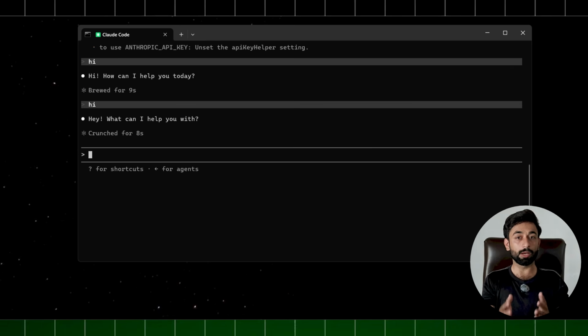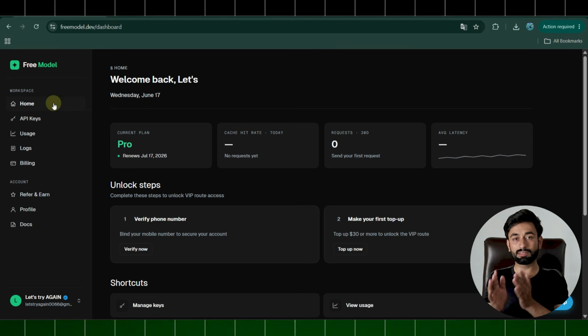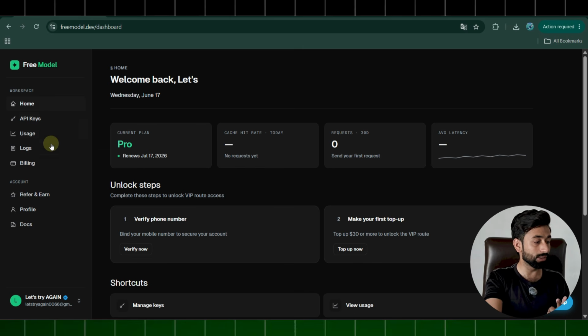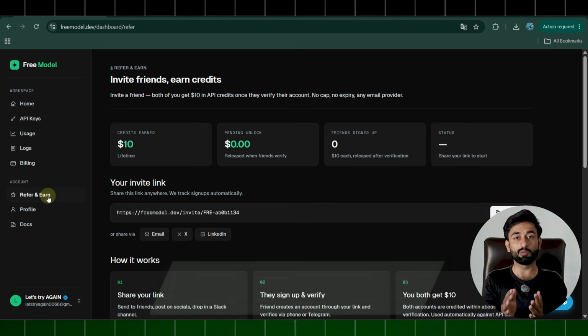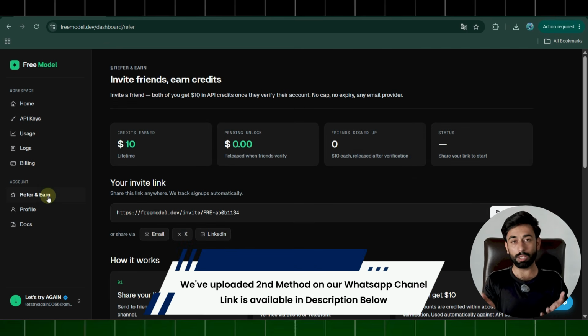I actually want to build a project right here on my PC to show you, but the video is already too long. So let's go back to the free model website. Now we have $67 API credits every week, but if you want to make them unlimited and non-expirable, we have two methods right here. The first one is refer and earn. We can invite our friends or any people to this platform, and for every single person we will get $10 API credits, and these will not expire. You can use them anytime, anywhere.